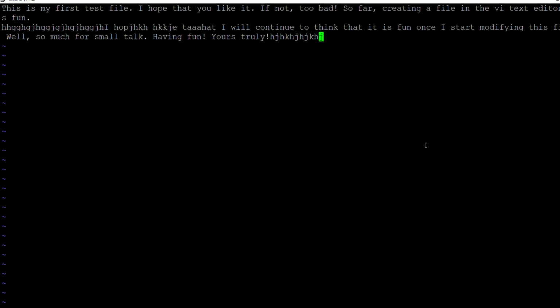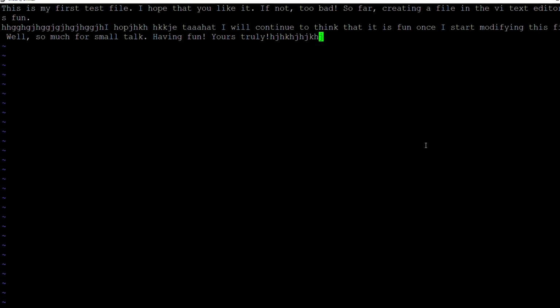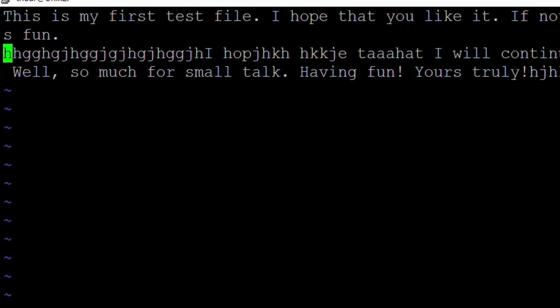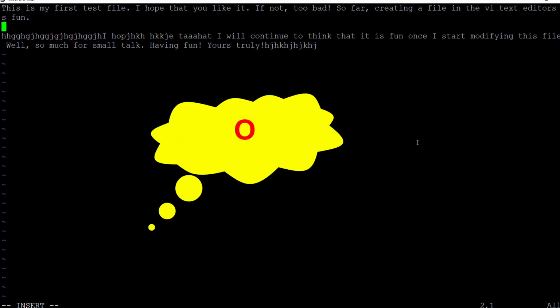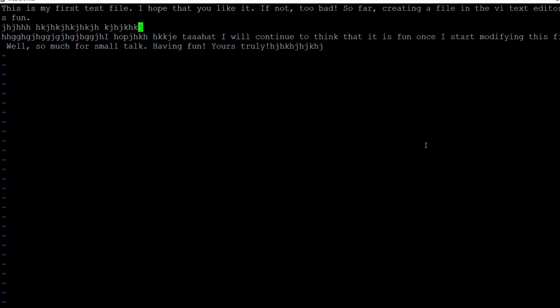Now if I press small letter o, that will open a blank line after the cursor position. So if I press o, that opens a new line. Now if I press capital O, it gives me a line before the line where my cursor was. This is just to insert a new line. Once you insert a new line, you press i, and then you can go ahead and type your text. Very good. We hit escape to go back to the command mode.